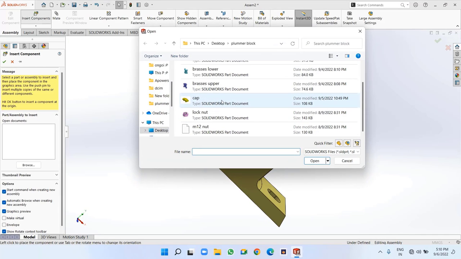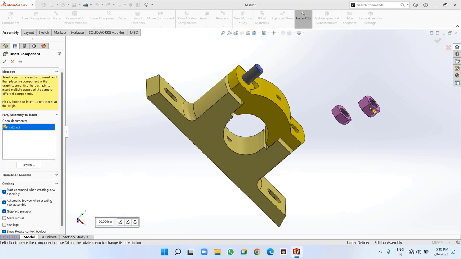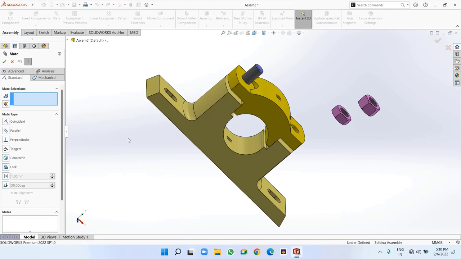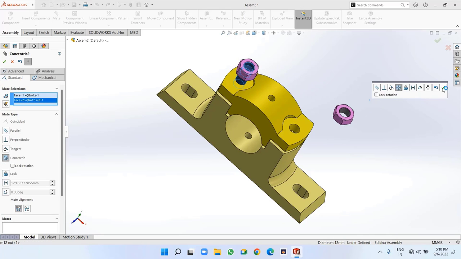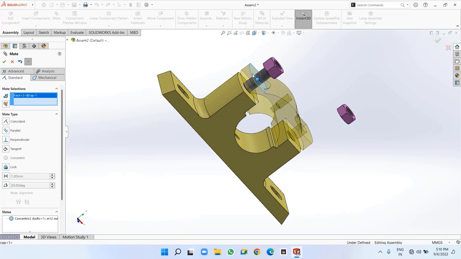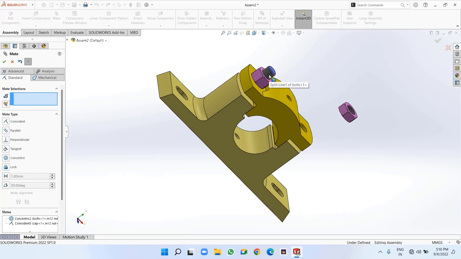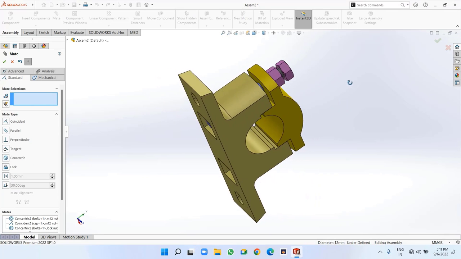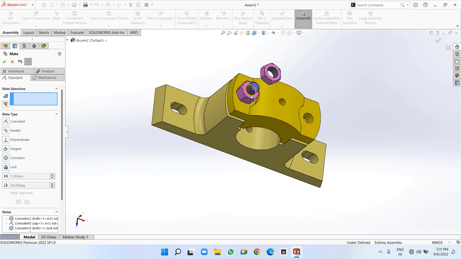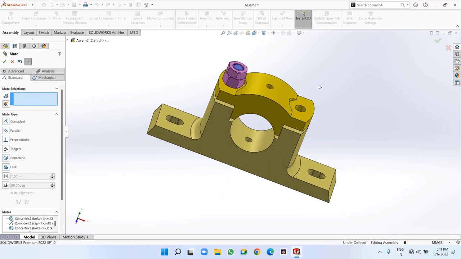Next, again go to insert component and bring the nut and the lock nut on the screen, open, place it on the screen. Now go to mate, select this cylindrical part of the bolt and the M10 nut, mate it, select the surface of this cap and the lower portion of the bolt, apply mate. Now again select the cylindrical portion of the bolt and this lock nut. Next select this nut surface and the bottom of the lock nut, mate this again, adjust this bolt. Okay.